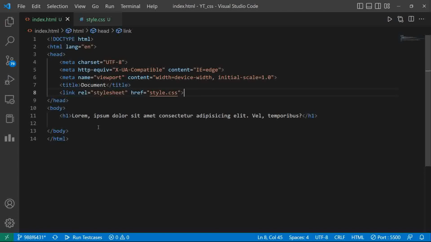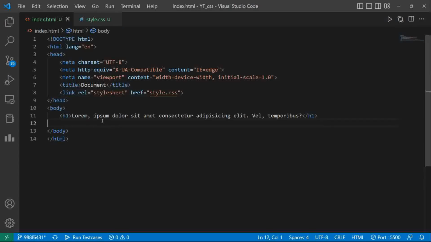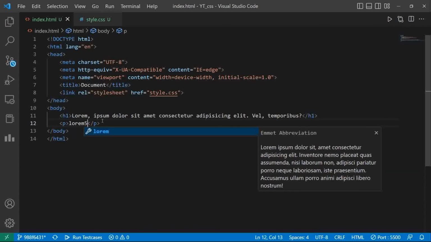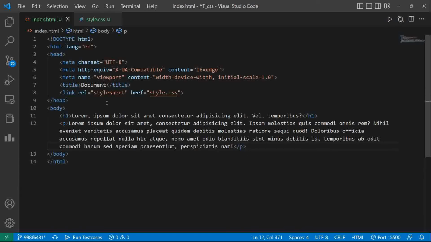Now let's try to change the background color of the h1. Before applying any changes to the external CSS, let's see the output. Here you can see this is a simple web page containing a heading. Now let's create a paragraph also. Hit enter, lorem, then 50 words. Okay, you can use alt plus Z. Now let's apply the style to this web page.